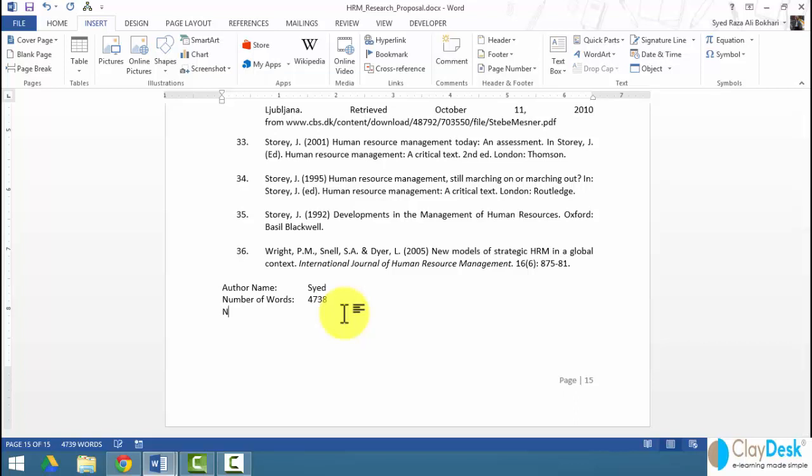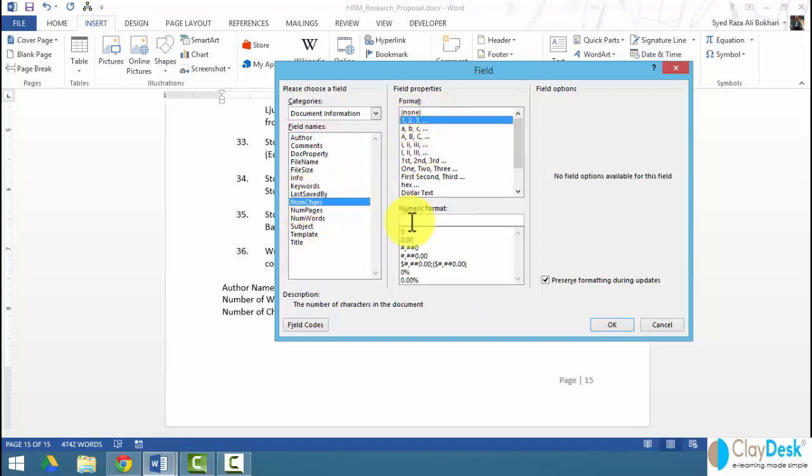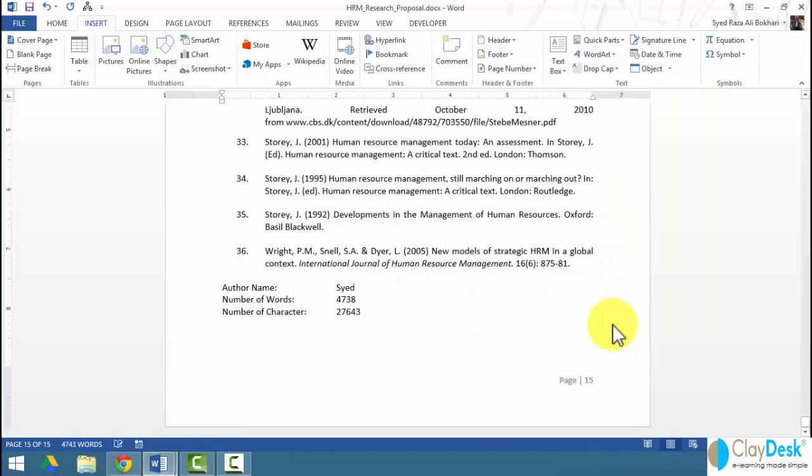Okay. Same thing I can do with number of characters. Let me move this. Hit some tabs. Okay, go back to my field. Here I'm going to select number of characters this time. Same thing, I select the format type and then the numeric format type. And click OK, and it displays the number of characters for me.